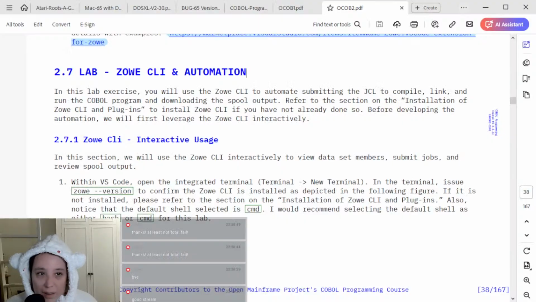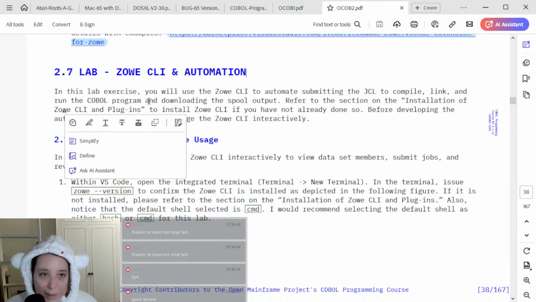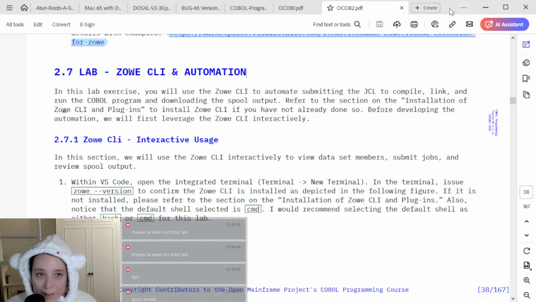All right, so here is the documentation that we're reading from the course, and it says, in this lab exercise, you guys can see this, right? Yeah. In this lab exercise, you'll use the Zowe CLI to automate submitting the JCL to compile, link, and run the COBOL program, and downloading the spool output.